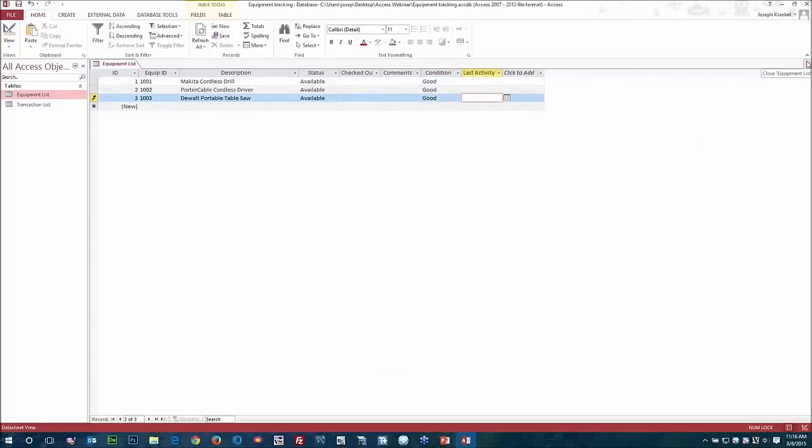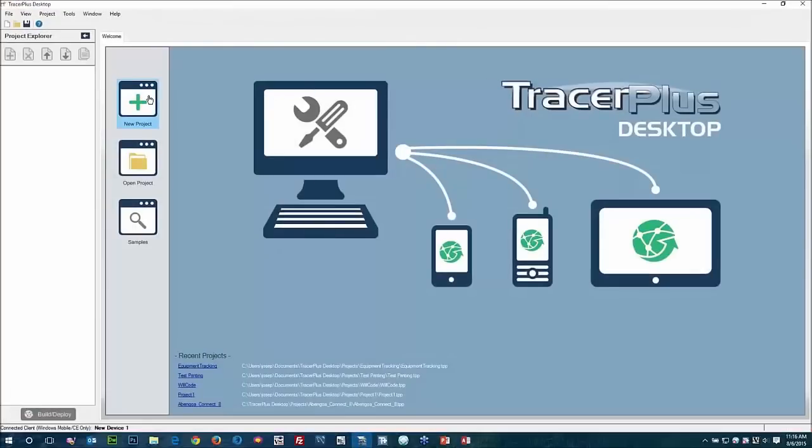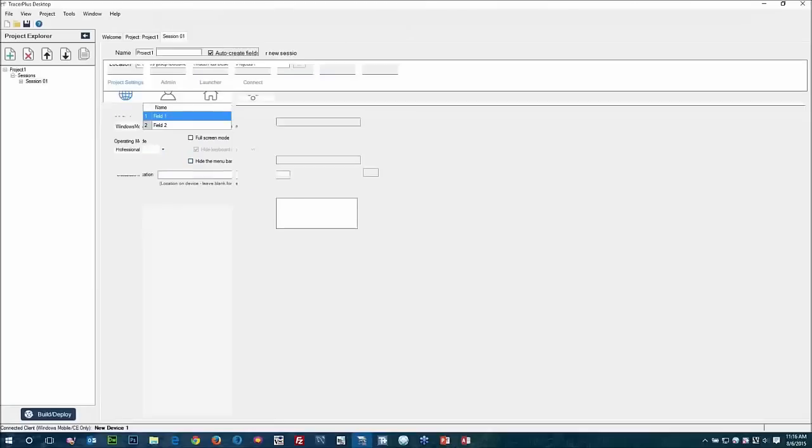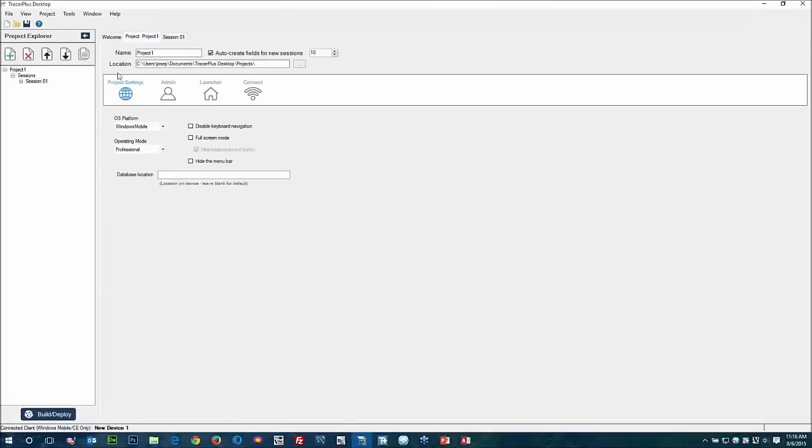All right, so now that we have some data here, the next thing we want to do is create an application in TracerPlus that'll actually talk with this database. So I'm going to jump over to our TracerPlus desktop software here, and I'm going to create a new project. We do have some project settings here, so we can name our project. So we'll call it Equipment Tracking V1.